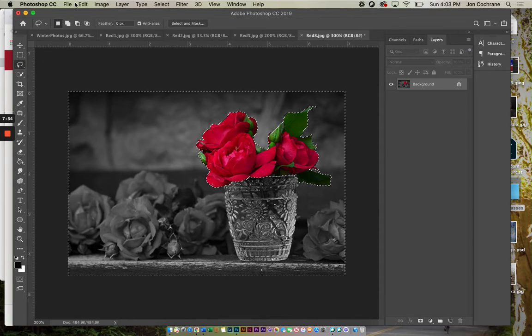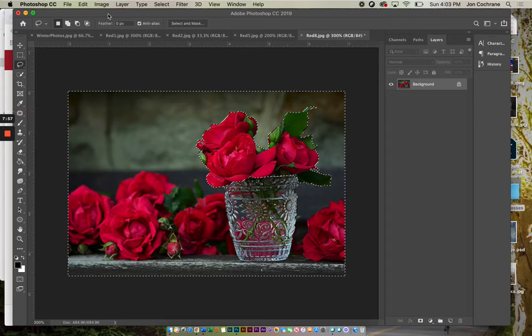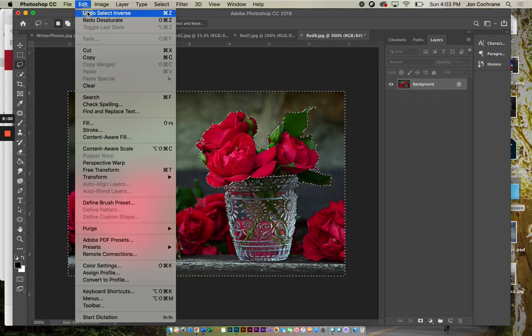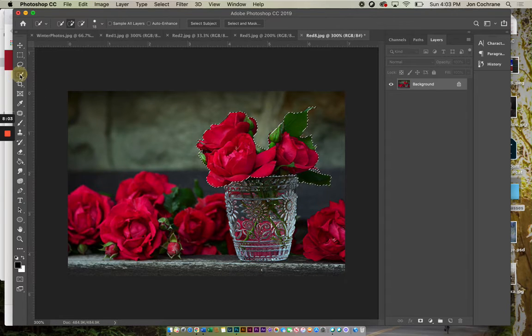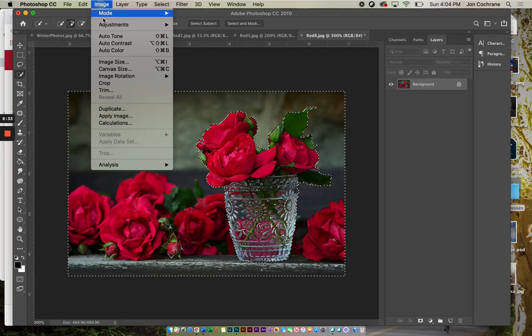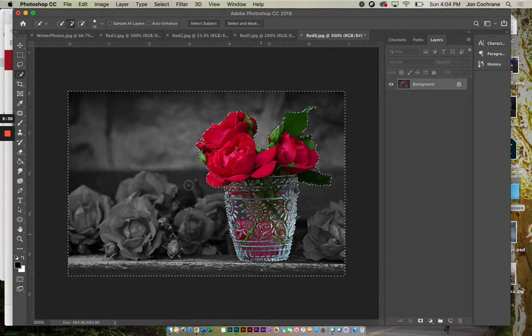My other option, I'm going to go edit, undo desaturation. And so I've got this whole area. So I'm going to go edit, undo that again, and then I'm going to add my quick selection tool, and I'm actually going to select the entire vase. All right, so I've got most of it selected. And then from there, I'm going to go select, inverse, and then image, adjustments, desaturate. And so now I've got something like that.